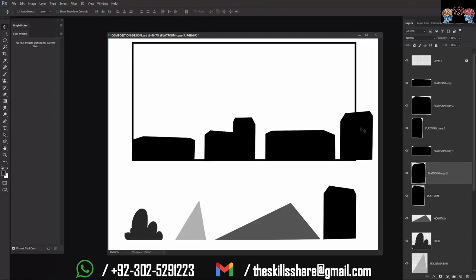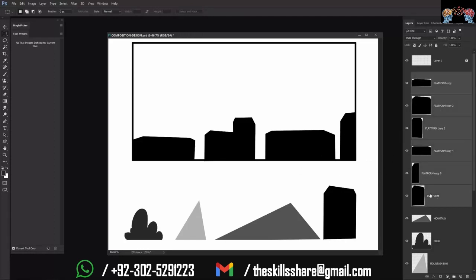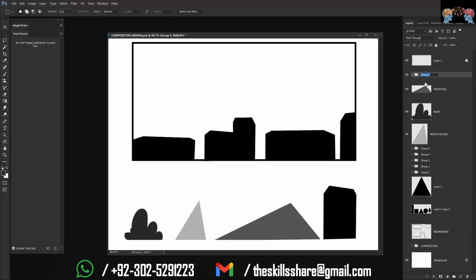So let's repeat the same procedure, transform it, and well, pretty much this makes our foreground elements, our foreground platforms. Let's just trim what we don't need here. Let's keep our image as clean as possible. Okay, now let's make a group with the platforms, and let's rename the group Foreground Platforms.